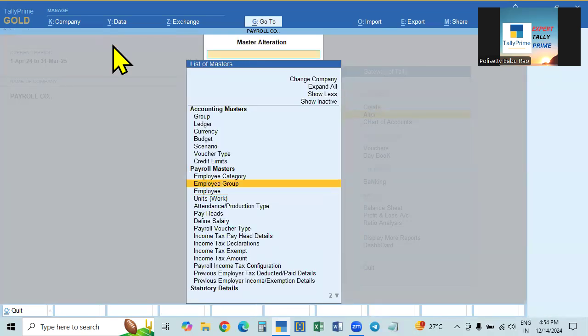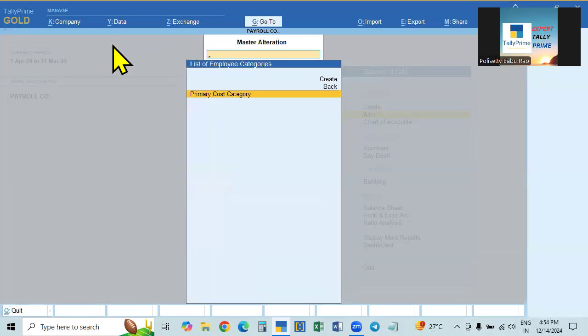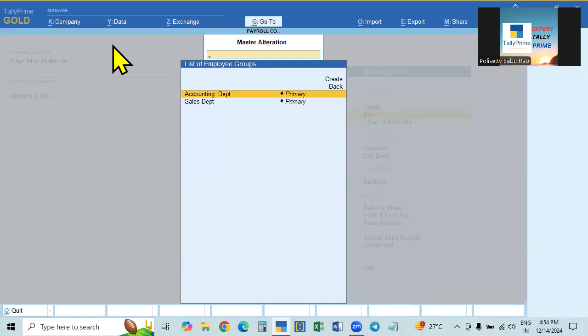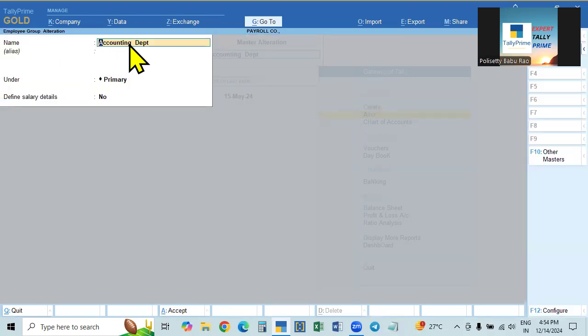If you don't create one, we have only one office. It is the primary cost category. There is no other office, it is the one and only office. So you leave it as it is. In such a case, when you are creating the group, the category is not asked. If you create an office, the category will be asked. Otherwise, the category will not be asked.